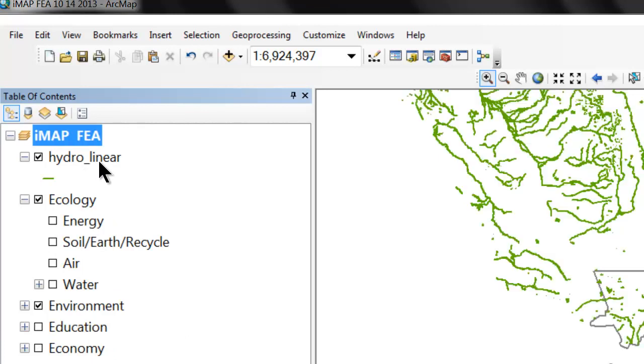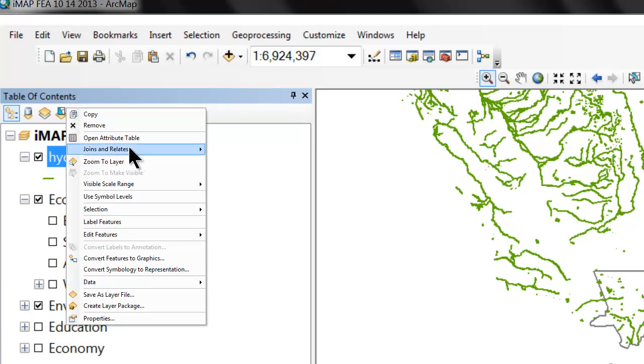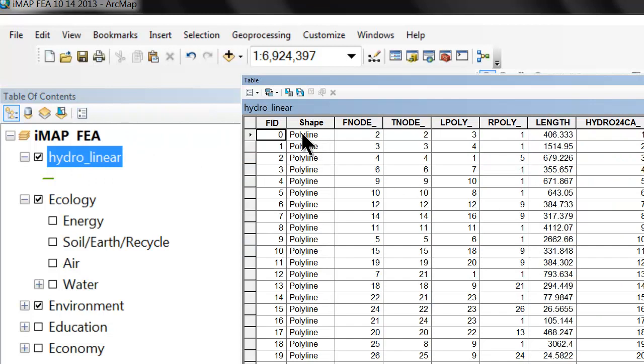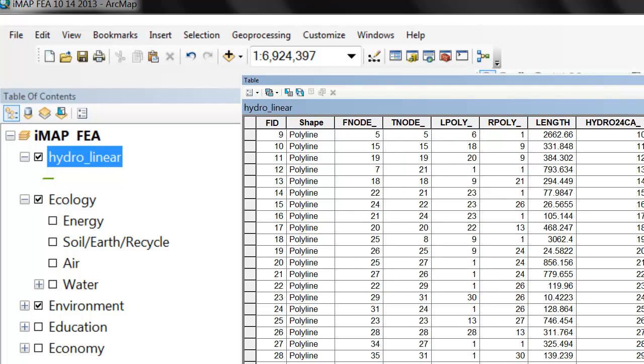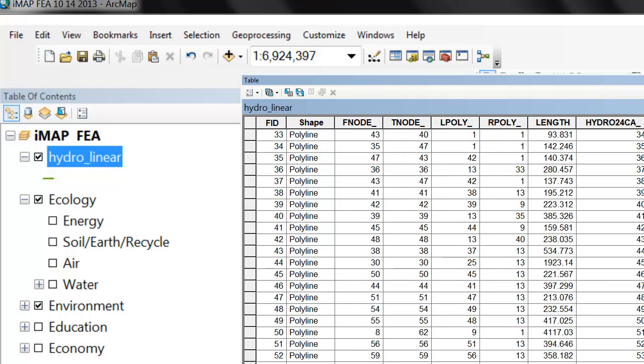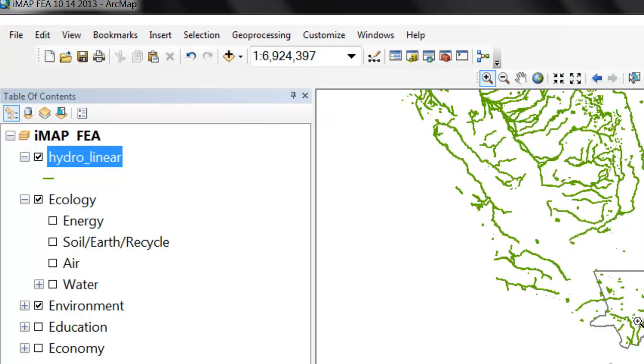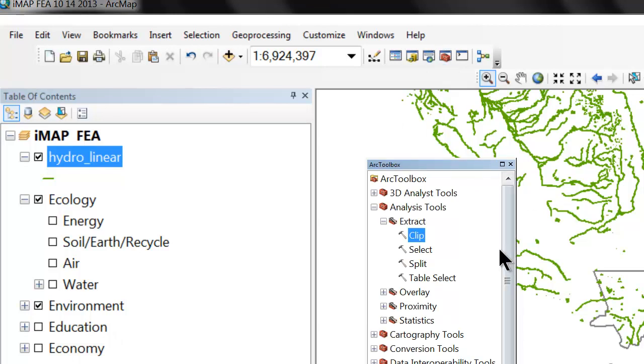So we have the hydro linear. These are all polylines. These are lines that represent lakes and rivers in California. So we only care about LA County for our IMAP Federal Enterprise Architecture as a solution making tool for people to look at the relationship between the environment, education, and the economy for higher education. So here we go. We open the toolbox, perfect timing, come check out this operation.